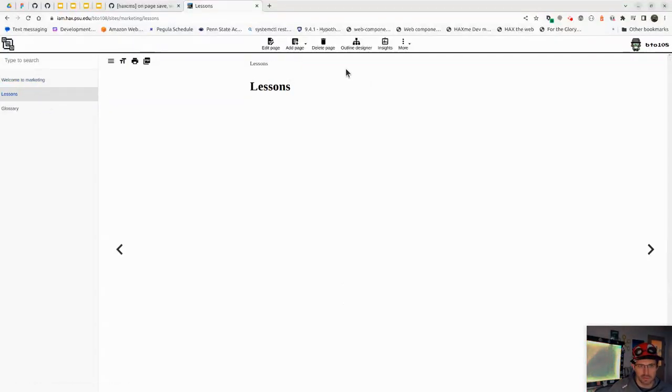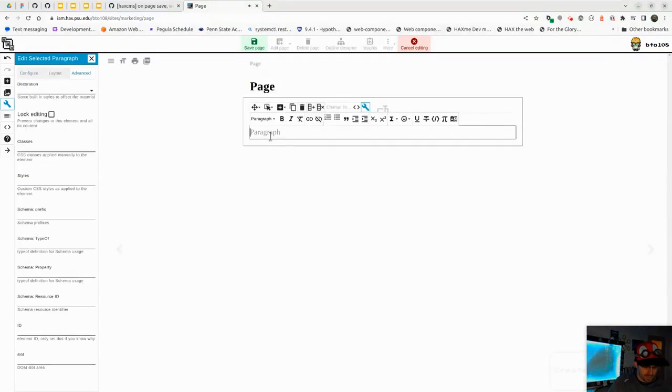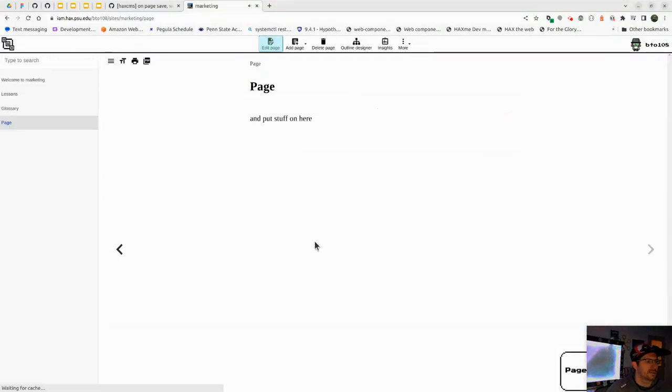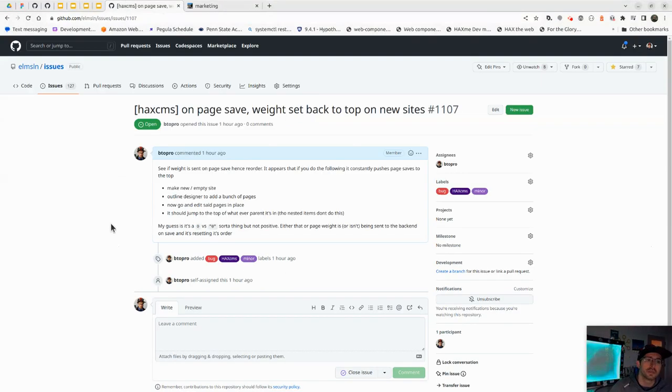It just has 3 words on it. I'm going to add a page. I'm going to edit the page on here and save. Now, when I did that, it stayed in place. And if we read the issue, on page save, weight set back to top on new sites.